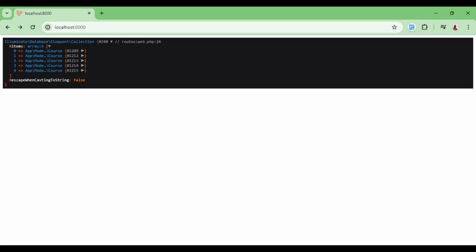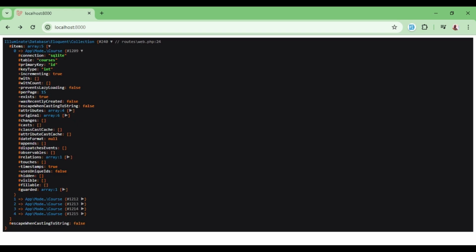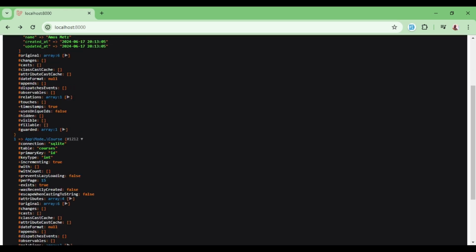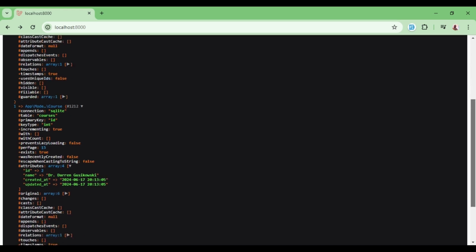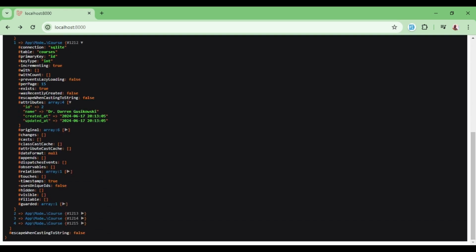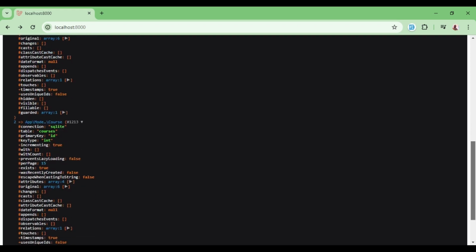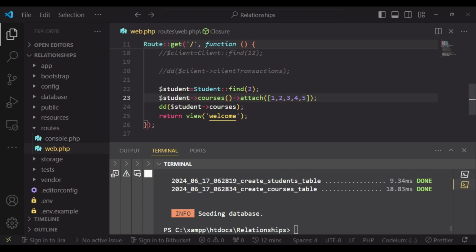And so we have the first course that is attached to this student, and the second course, again, is this one with a different name. And then the third course is also attached, and so on and so forth. So basically, that is how we can attach the courses in mass.